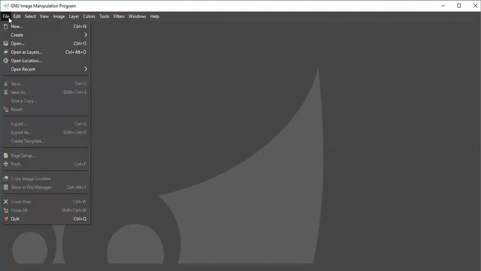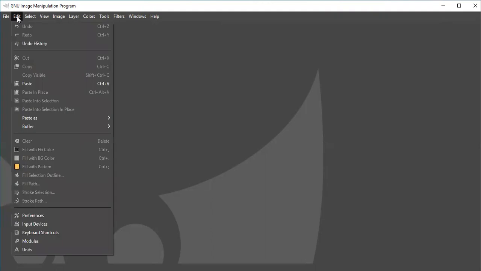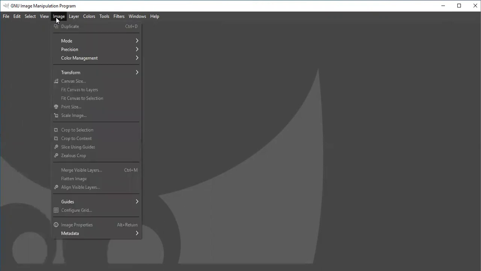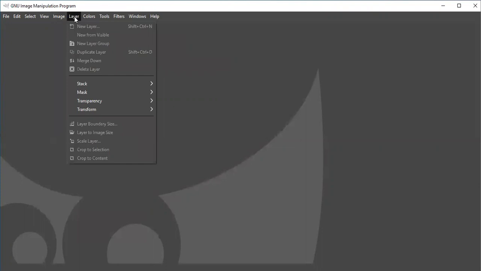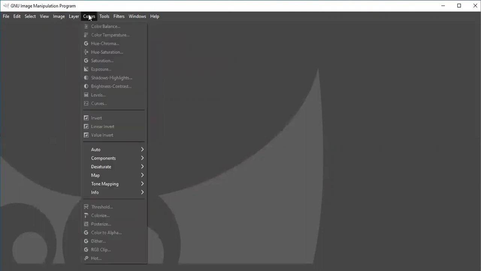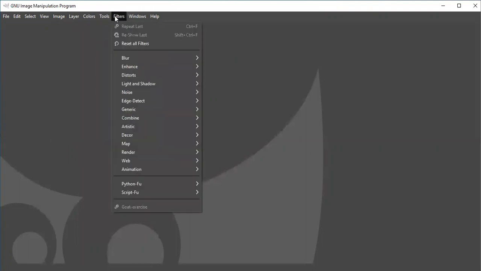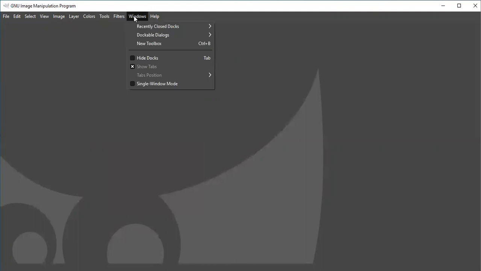See, here we have several options, right? File, Edit, Select, View, Image. Okay. We already discussed that we will be having two types of modes. First one is RGB and second one is grayscale, right? See here, Mode, RGB mode and grayscale. Okay. Next, Layer. Next one is Colors, Tools, Filters, Windows.